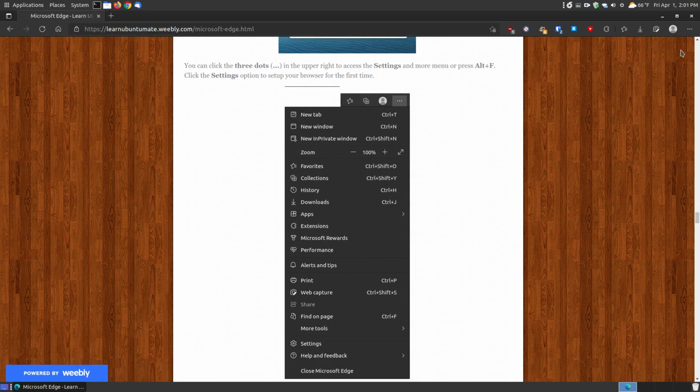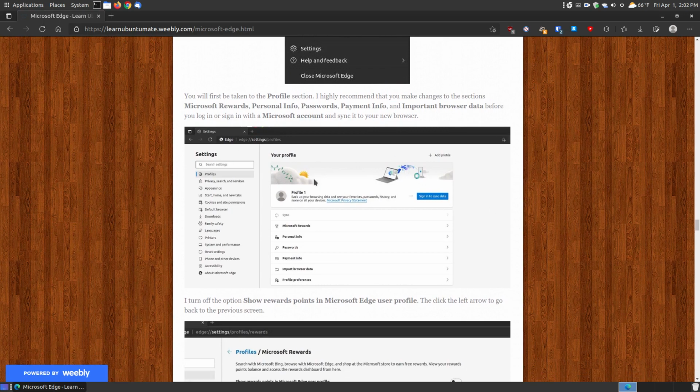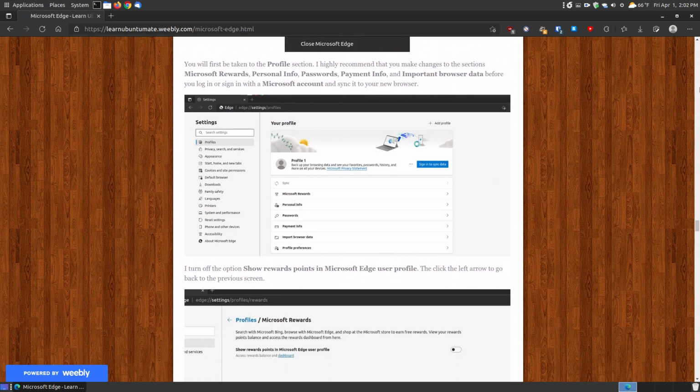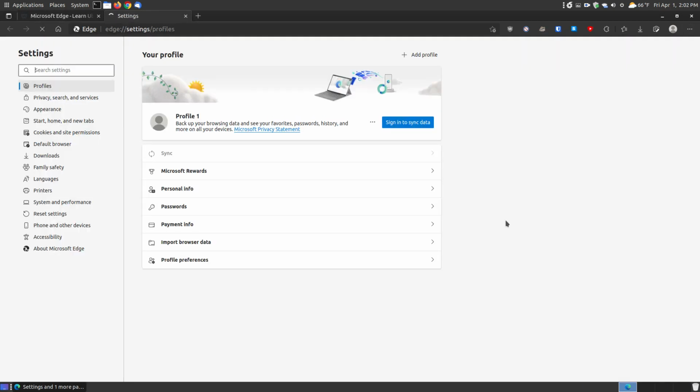That's done by clicking the three dots in the corner and then choosing your settings menu. Once you go to your settings, you can look at your profile. Let me do that. I'm going to choose settings. Within my profile, I can say sign in and sync my data. If I have Microsoft Edge on another system and I wanted to sync everything, I could do that. But in this case, I'm not going to on this particular machine.